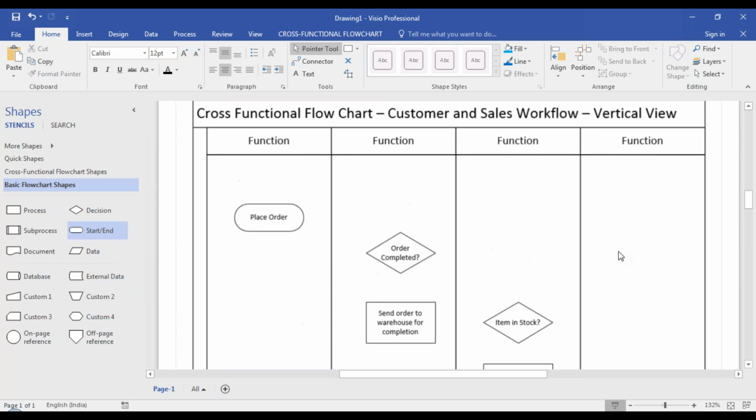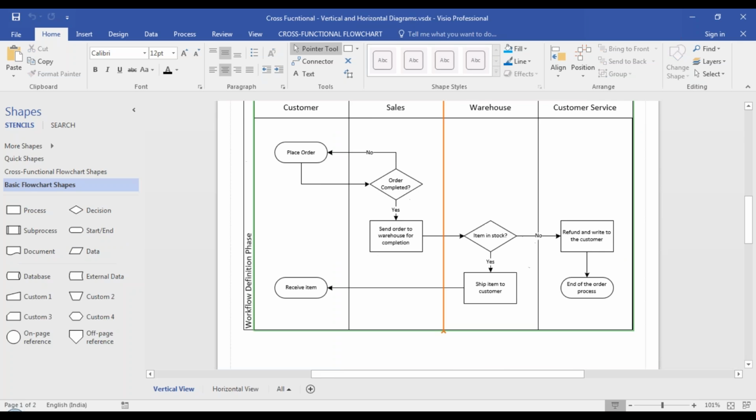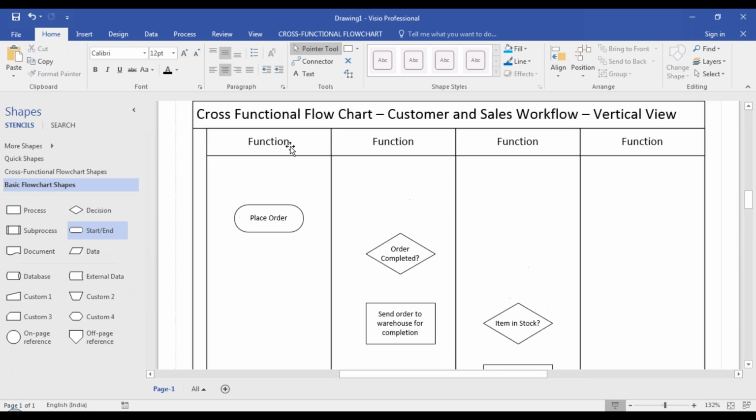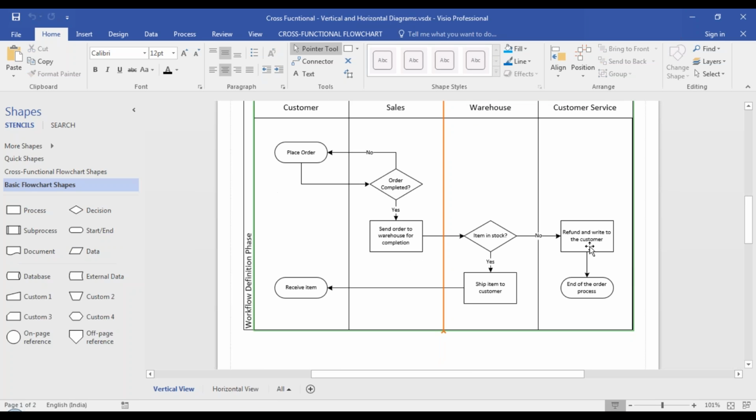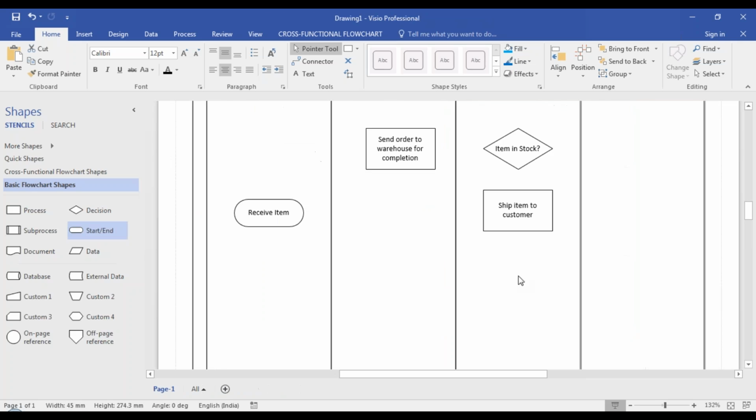Here, first you have to define the functions. I'm sorry. Customer, sales, simple ones. Warehouse, this is customer service. And then refund and write to the customer.